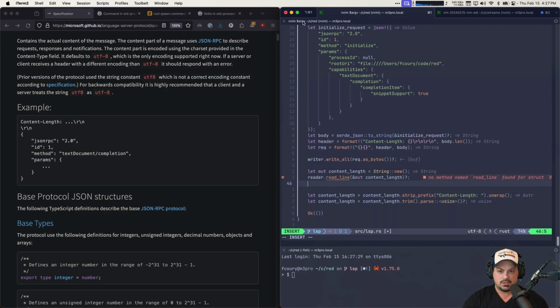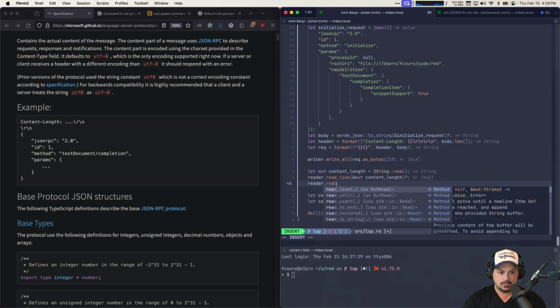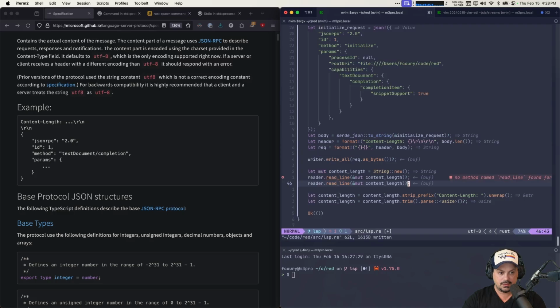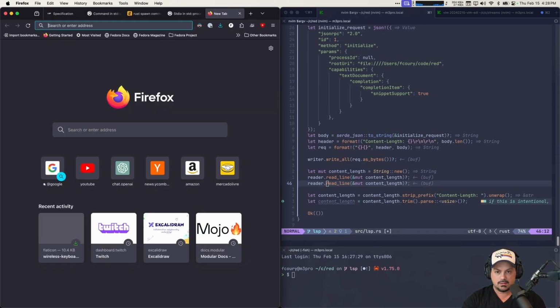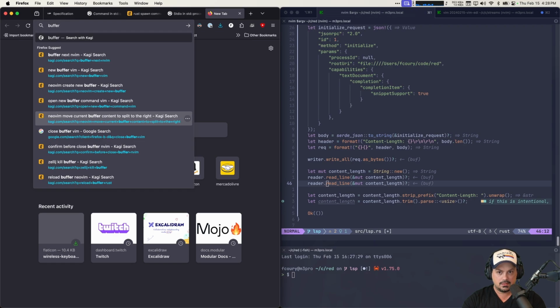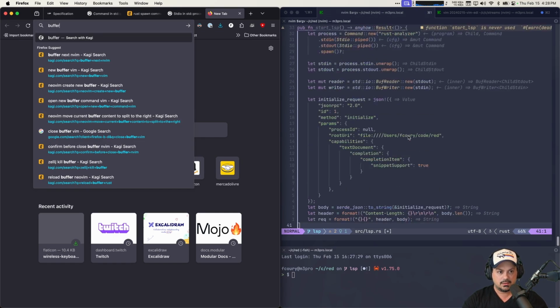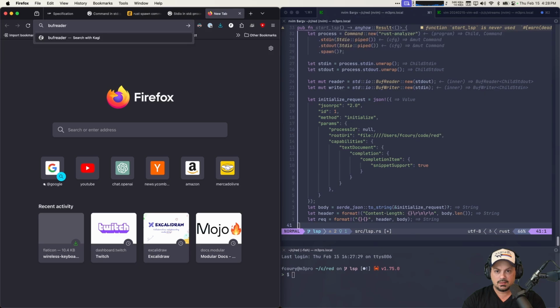And if you see here, we have an empty line that we also need to account for. So I'm going to do reader.read_line and read another line, but I just want that line to be wasted. So I think I need to do something like let mut. Hold on, let me see if I can do this. BufReader skip bytes Rust.